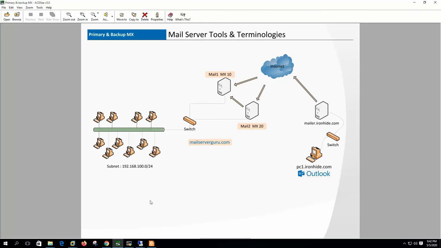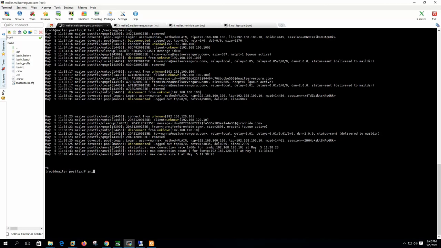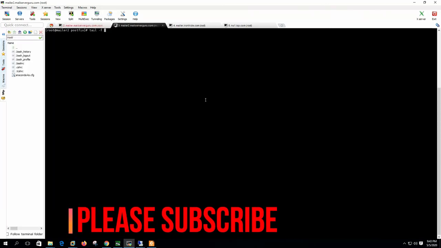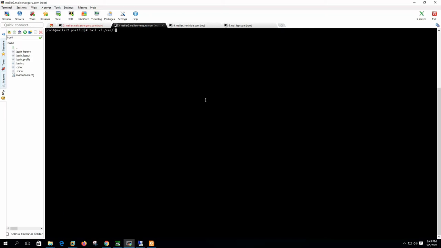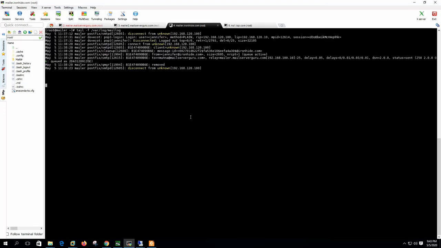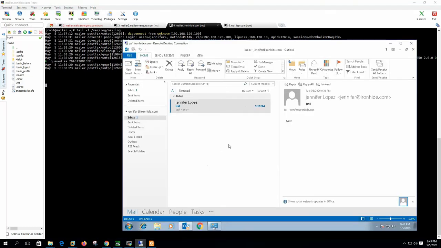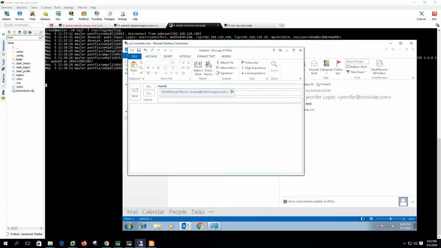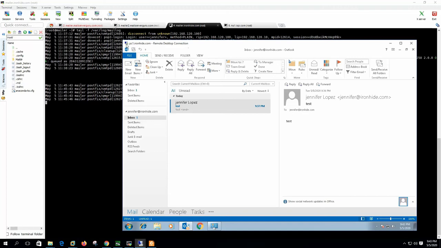Now let's shut down the primary one. Let's run the tail from the backup one. We need to see the details in the mail log, and from Ironhide we are running the tail. So let's send the mail from Ironhide to moonai@mailserverguru.com again. Test 3. Let's send. So now from pc1.ironhide.com, this is ironhide.com's mail client, user Jennifer sends a mail to moonai@mailserverguru.com.